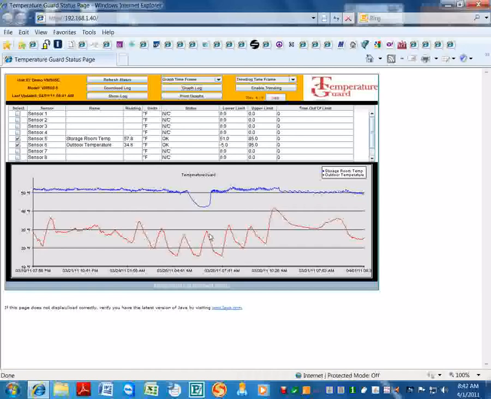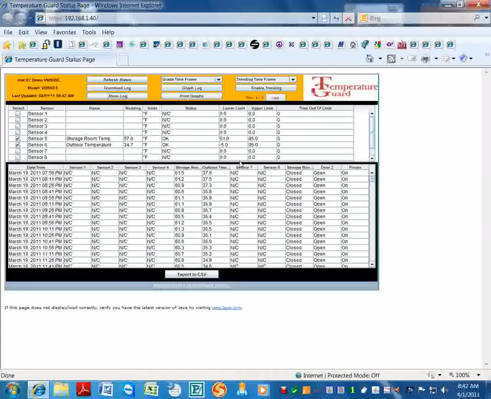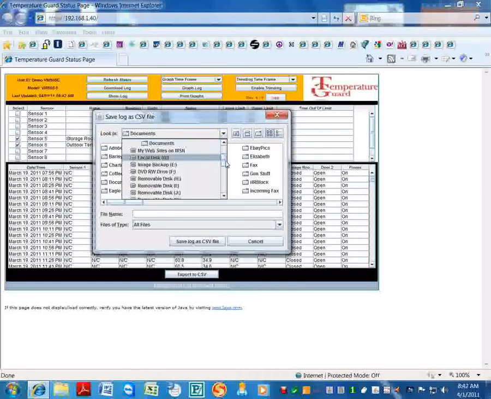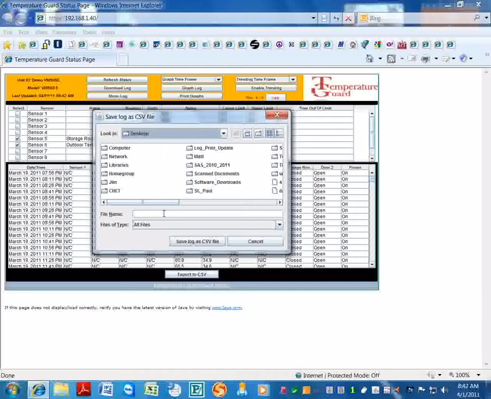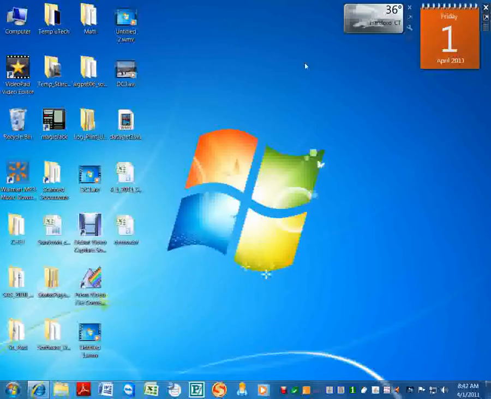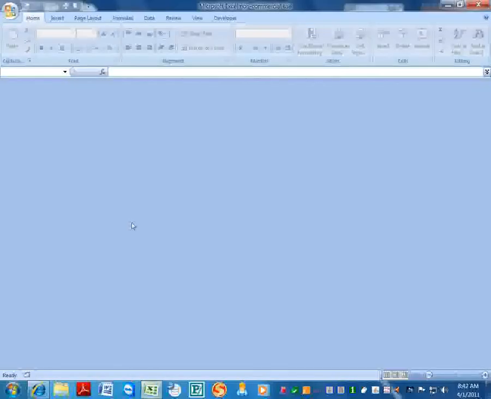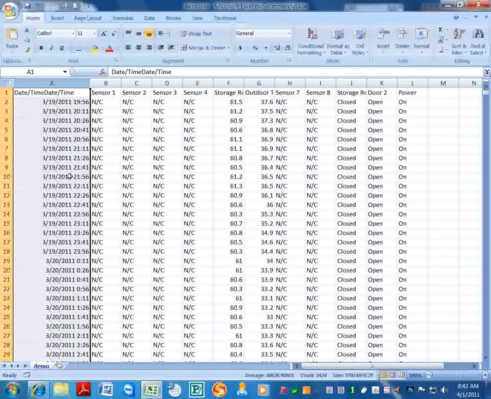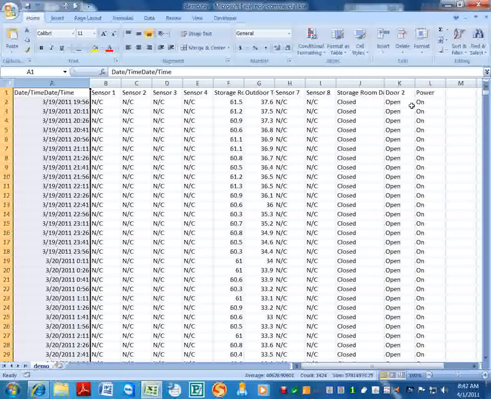This red line is the actual outdoor temperature. Back, you can export it to CSV the same way we did before. I generally choose the desktop. Save it. Okay. And there it is. It's pretty much the same thing I just did. Date and time is here. Sensor 1 through 8. Door 1, door 2.